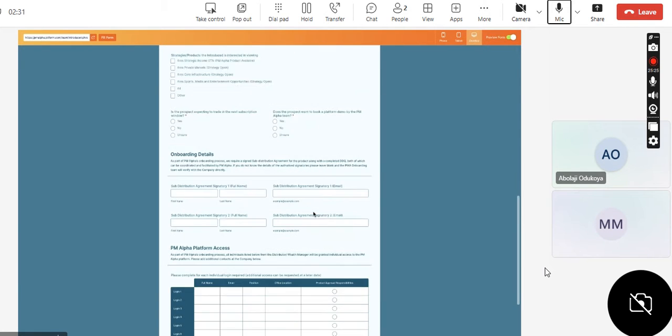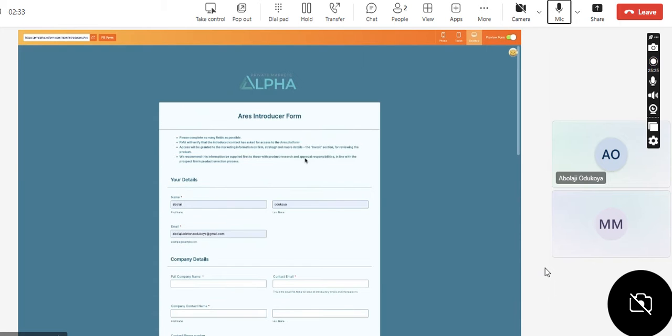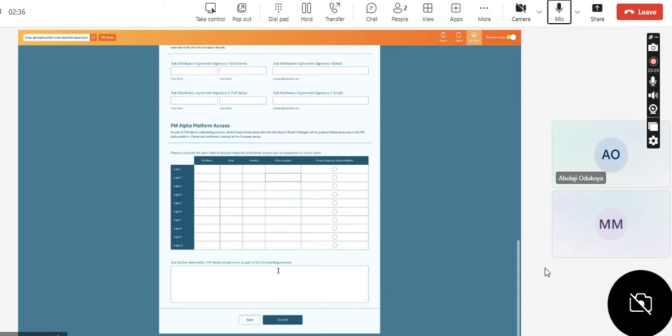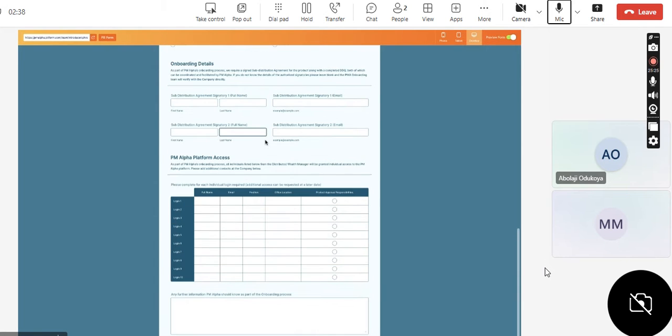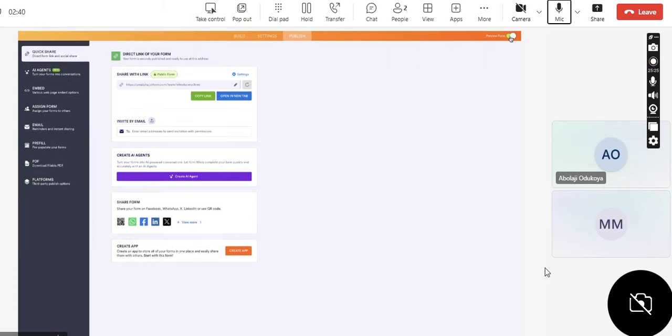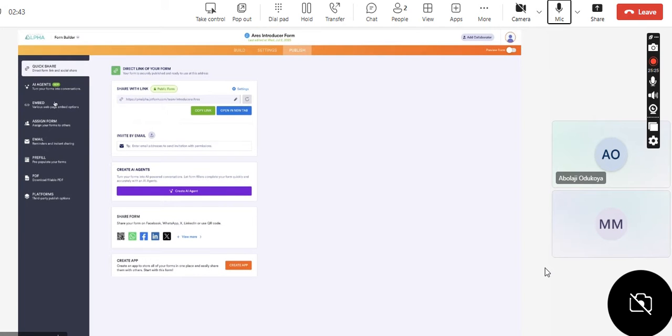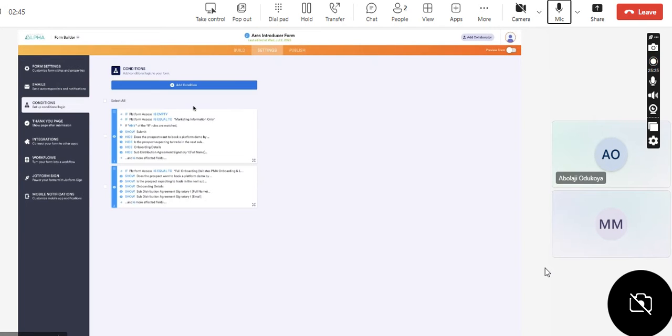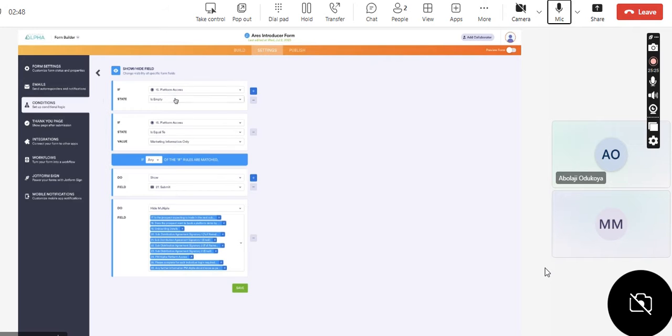So how this works is when you're creating it, you create all the questions, right? Every single thing, you create everything, but then you go to conditions and tell it, if platform access, which is the question, is empty, so they've not chosen an answer, or if they choose marketing information only, which was the first option, show all of this, right?